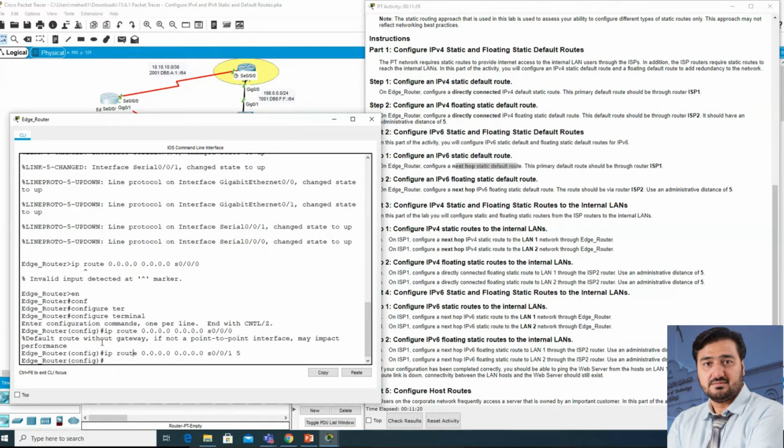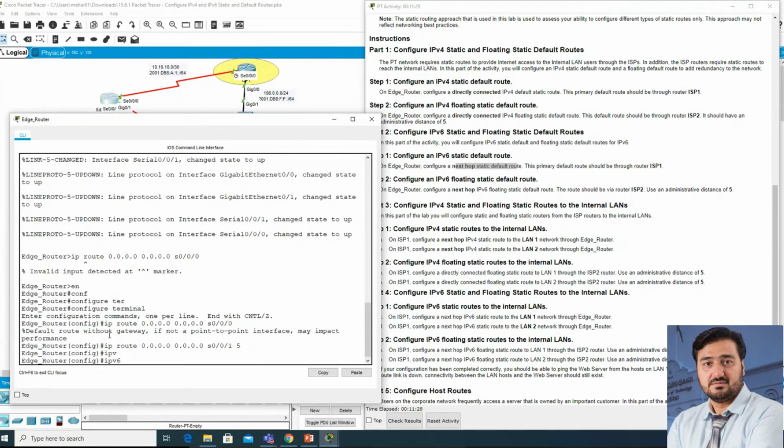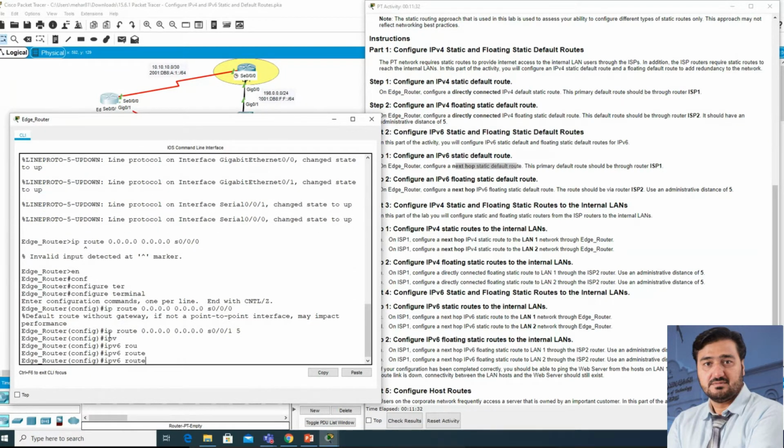So how can we configure IPv6? Just simply type IPv6, after that just type route. IPv6 route, then double colon slash 0.